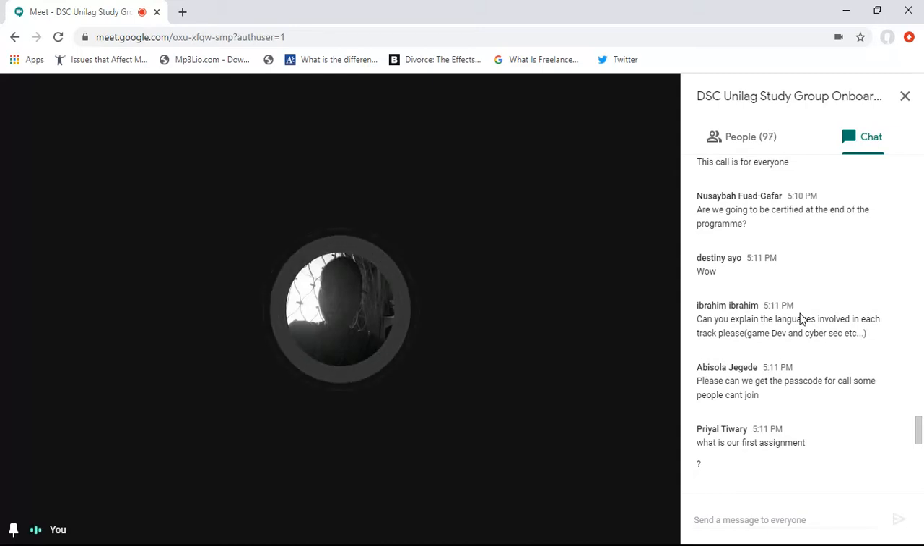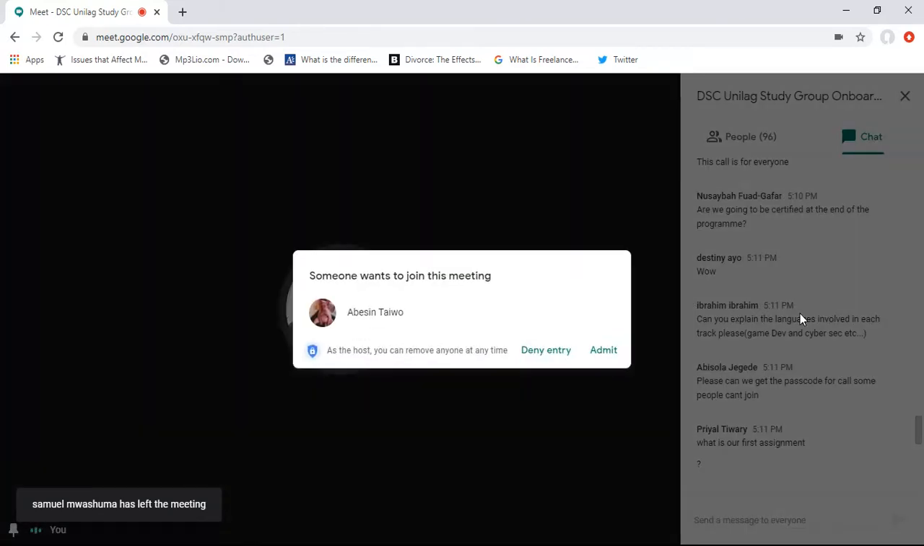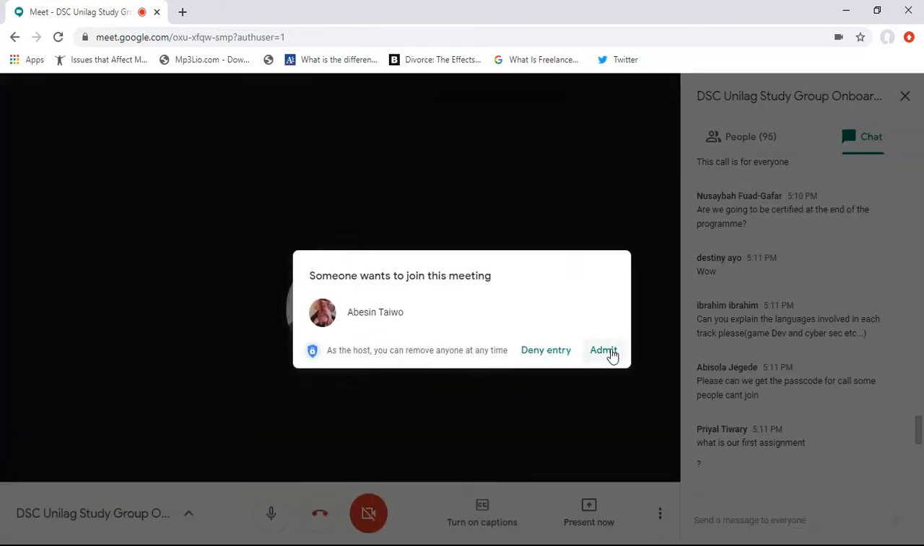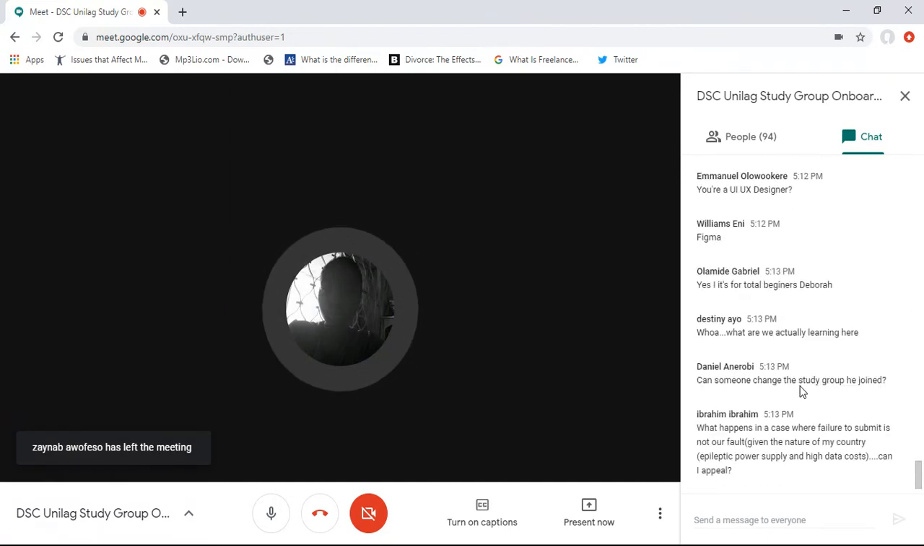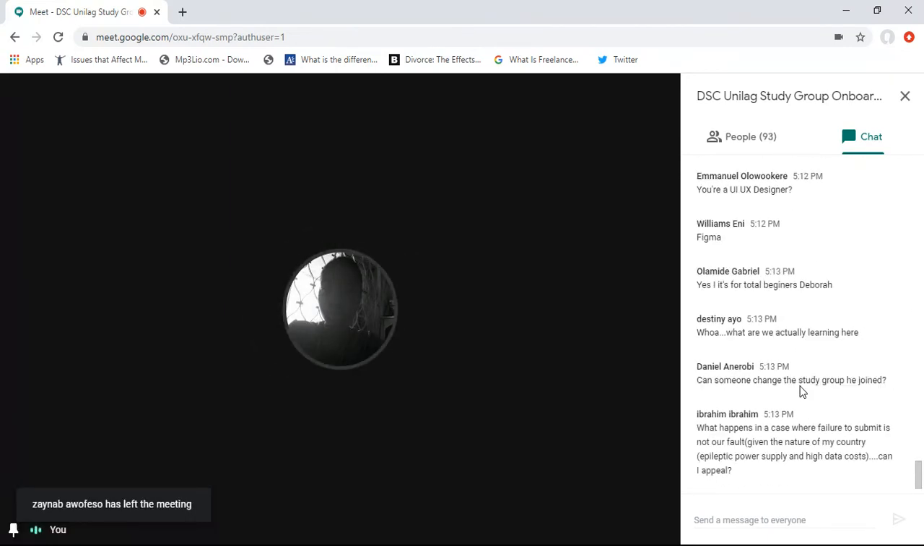So I believe I have tried to explain what the study group is. For people just joining, the study group is going to be for a duration of 8 weeks, that is 2 months. Every week you'll be given something to study, a particular thing you're meant to study, and at the end of the week you'll be given a task that follows what you're meant to study.